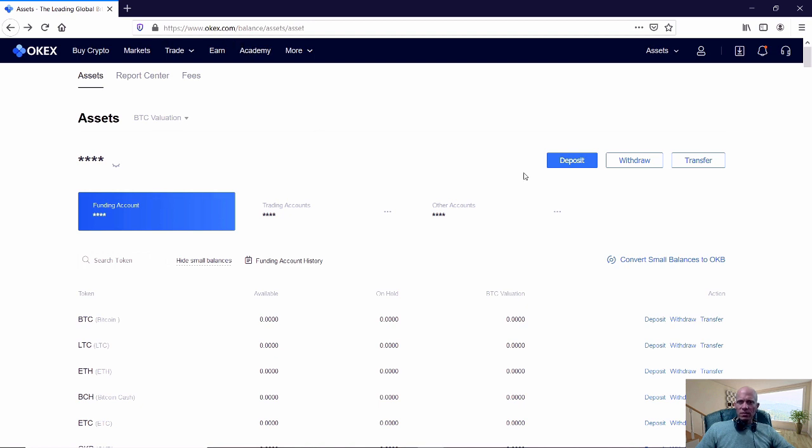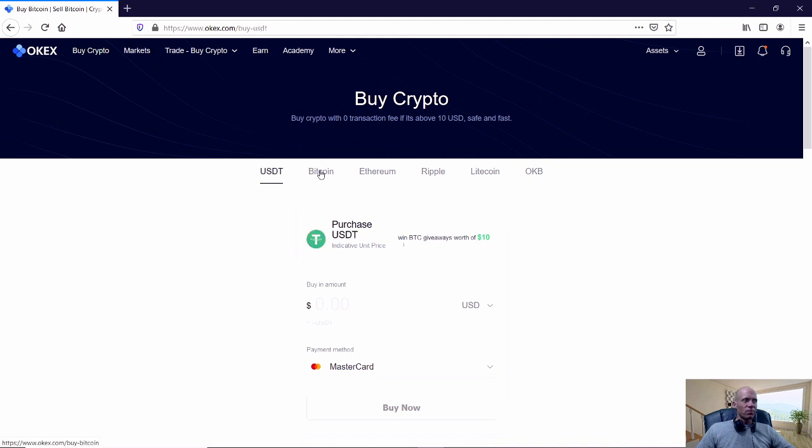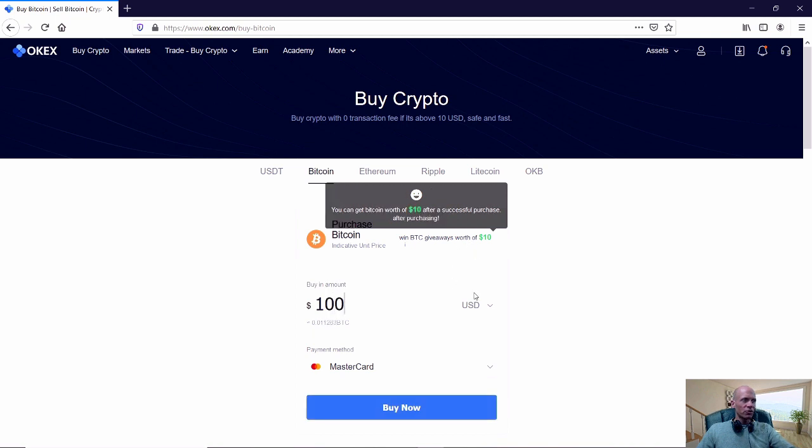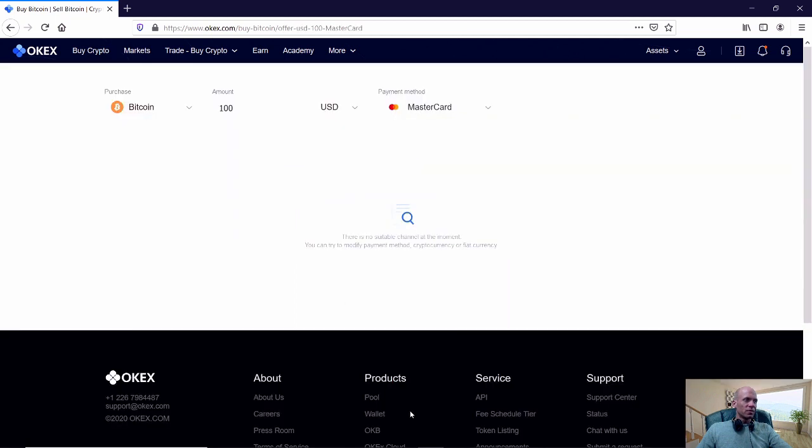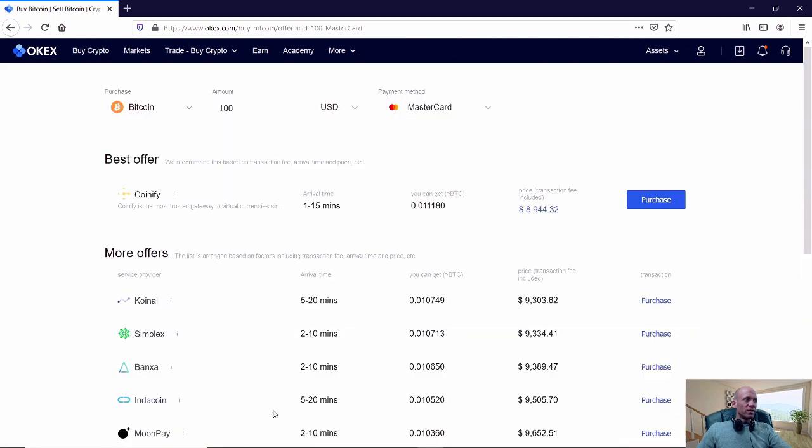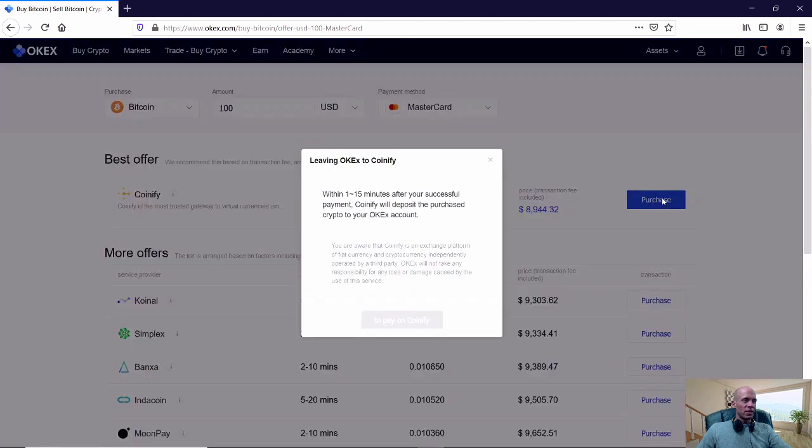You can either deposit or you can buy it directly through this option, Buy Crypto. You can purchase USDT or Bitcoin. Fill in the amount. If you have at least $100, you will get an extra $10 into your account after purchasing. Just buy now. Then you need to choose one of the external payment gateways, click Purchase and continue the process.